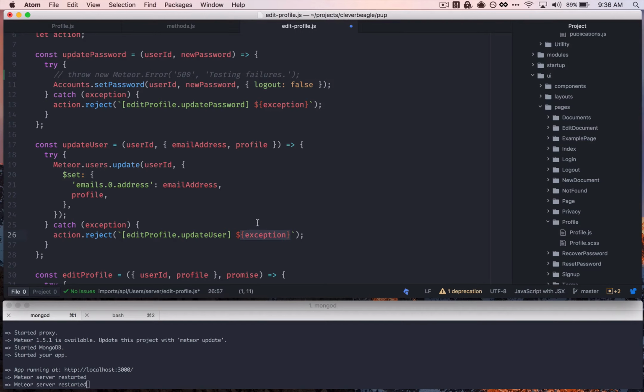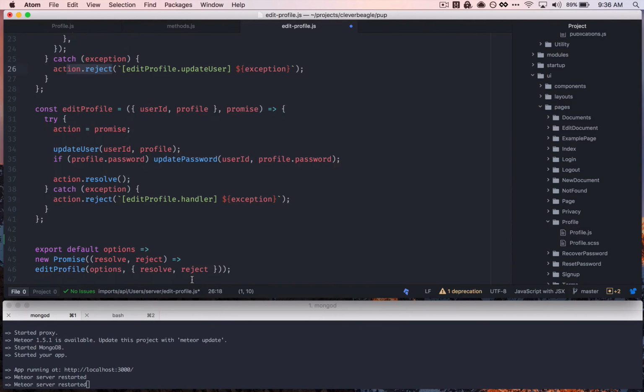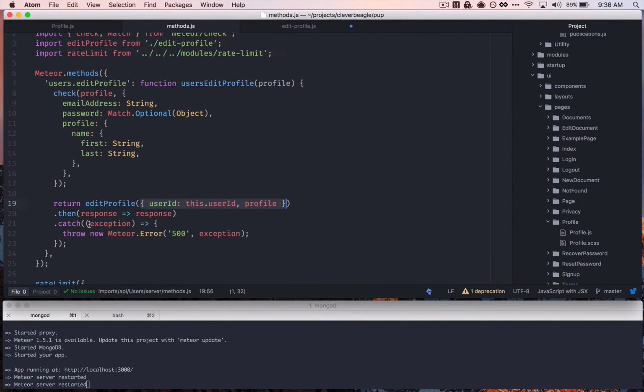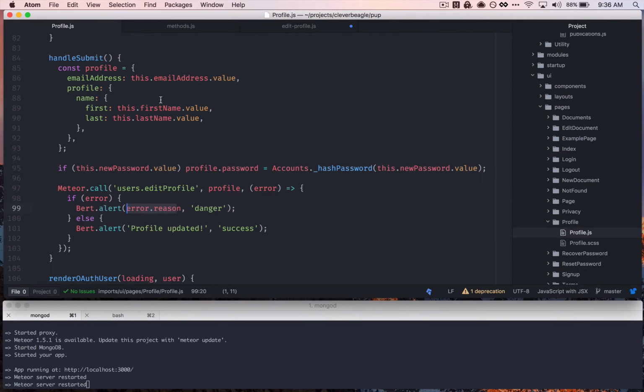The other reason this makes it really easy to debug is if we look at action.reject, well, we're passing that back up, and our reject method is here in our promise. And remember, back in our method, if we reject our promise, it's going to spit out its error here in this catch block. So we can see exception. We're just going to spit exception out here. And so what's going to happen? We take this exception and we pass it to throw new Meteor error, which in turn bubbles all the way back to the client.